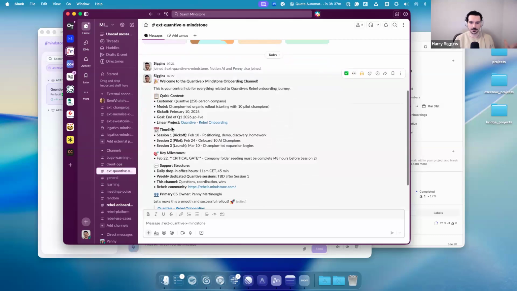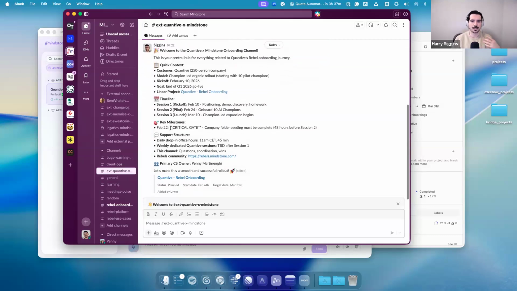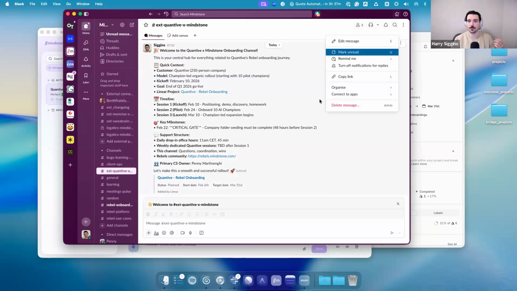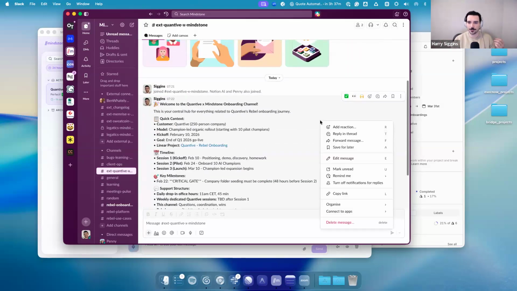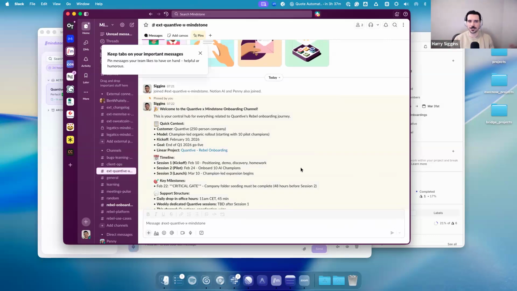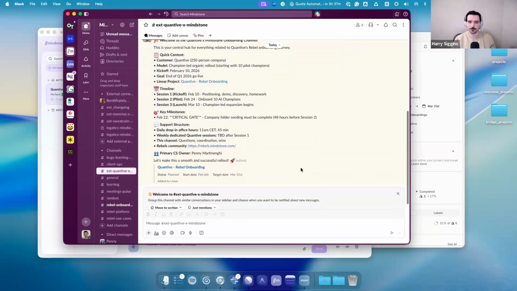So quick context, timeline, key milestones, and things like that. I could change this up. It's already linked the Linear app as well. We could, for example, have a structure for how these messages get kicked off. And I can pin this to channel, I keep forgetting where that is done. So I could pin this at the top of the channel, so everyone who gets added, this is the first message that they see in there. And so I can keep this going over time as well. So this is just one way of doing this.